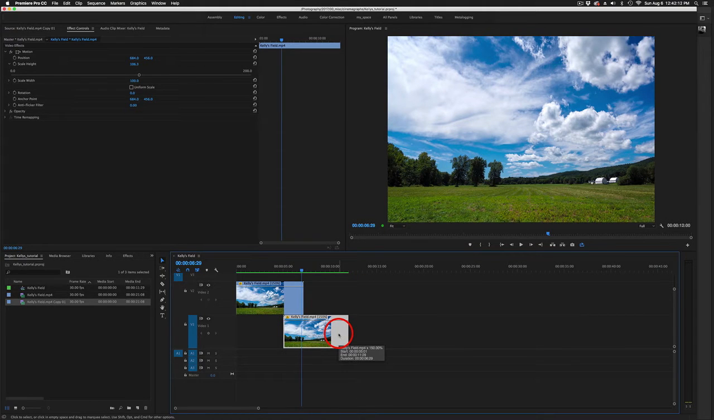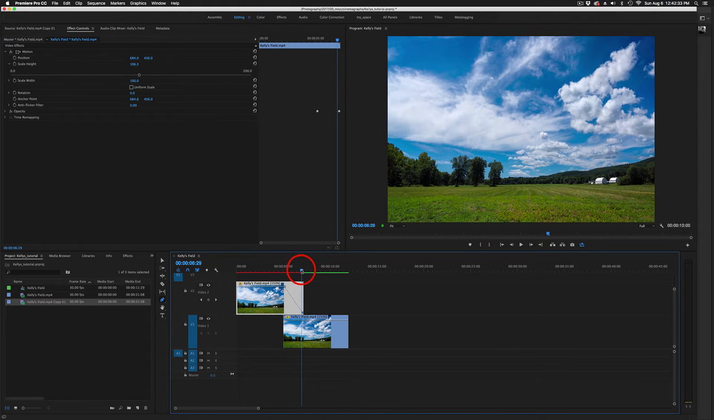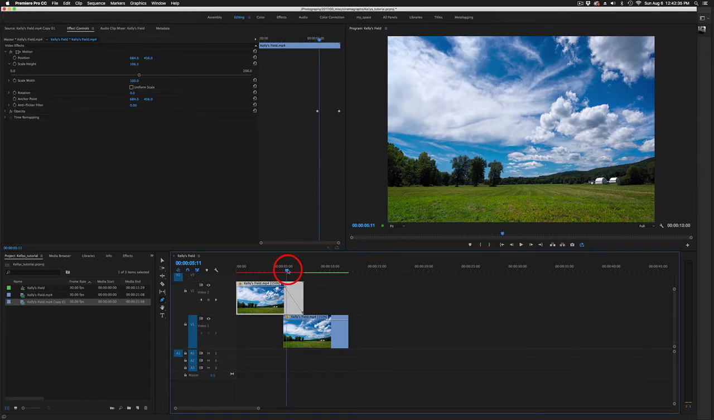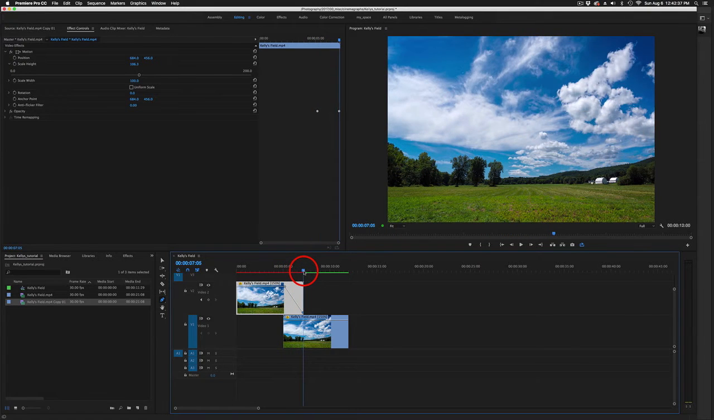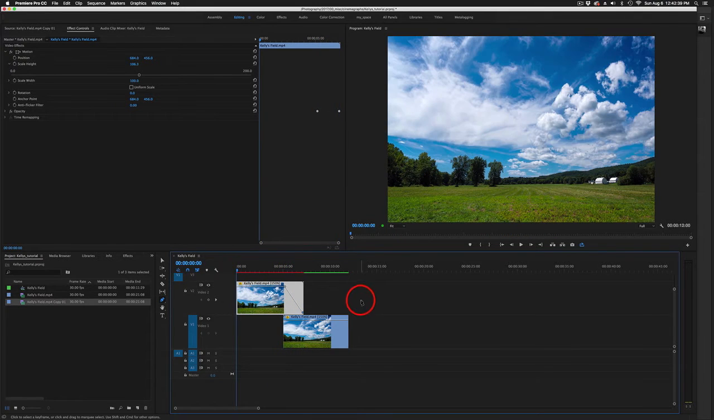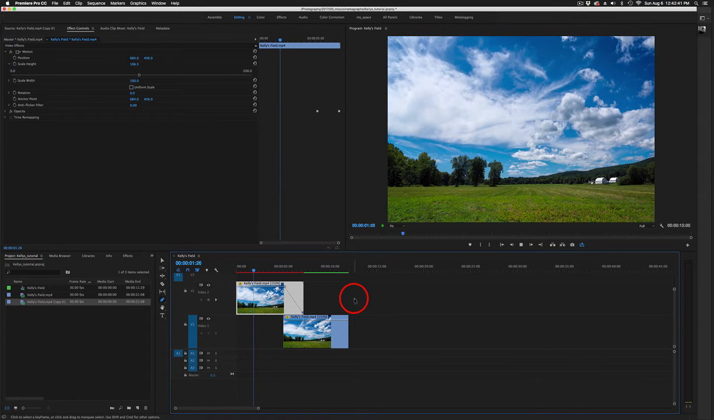The other thing we have to do is tap my P key to bring up my pen tool, and I'm going to come up to the opacity control bar on the clip above and click to make a control point. I'm going to come to the end, click, and create another control point, and bring this control point down so that this clip's opacity is reduced to zero. So it's going to go from 100% and ramp all the way down to zero. Let's give that a play and see what we've got.